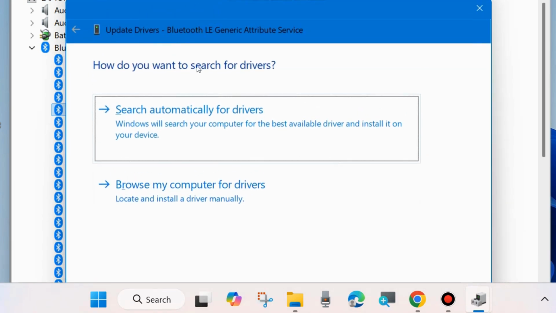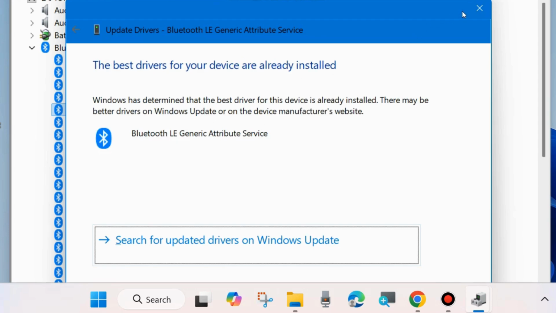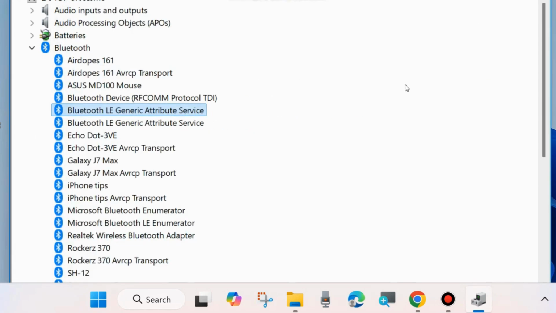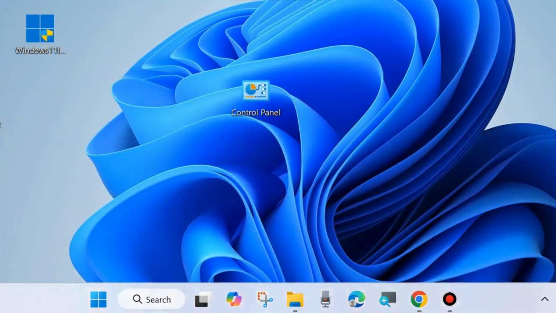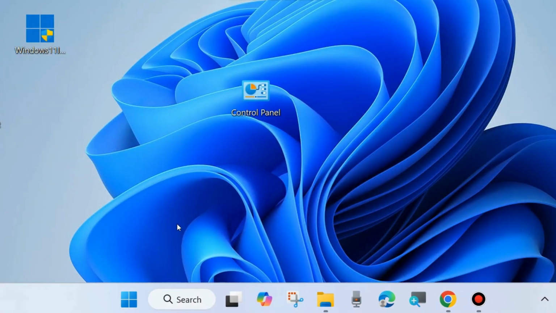How do you want to search for drivers? Choose search automatically for drivers, and check whether your Bluetooth error is resolved or not. If not, go to the next fix.